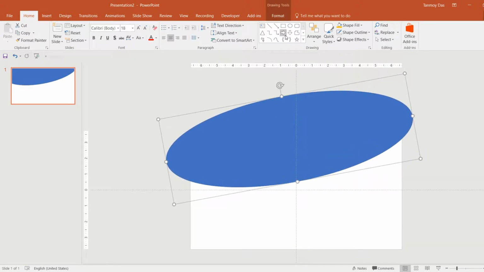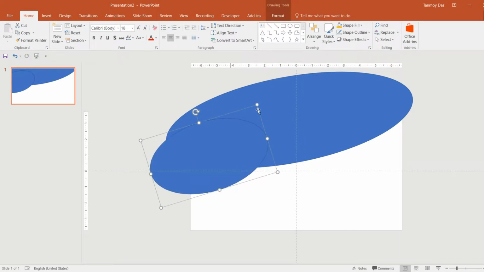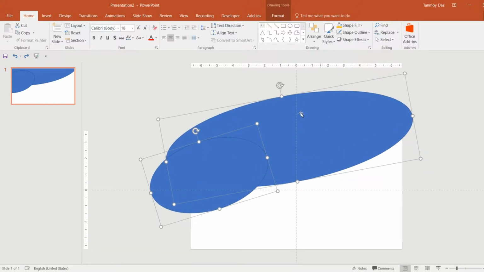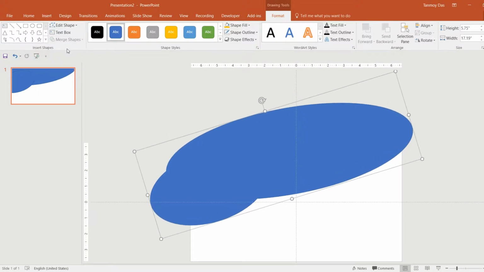Then we'll add one more ellipse from here. Okay, looks good. Alright, we'll keep it like this. Then we'll select both the shapes and go to format, then merge shapes and click on union. Right now, if you view this slide in full screen mode, you'll see something like this, right? So this is what we wanted.